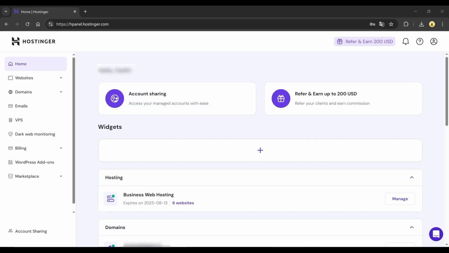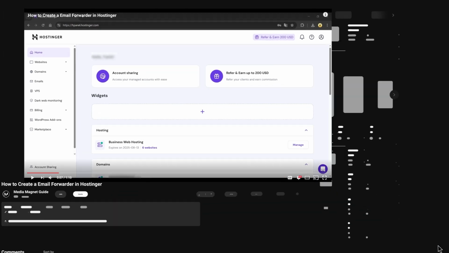Want to create an email forwarder in Hostinger? In this video, I'll show you exactly how to do it in just a few simple steps.